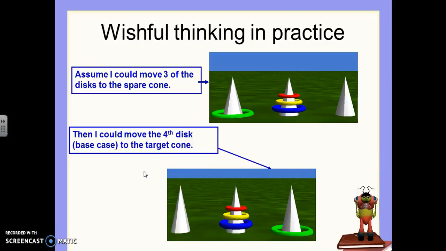Okay, wishful thinking in practice. Assume that I could move 3 of the disks to the spare cone, as shown in that illustration picture. Then I could move the 4th disk, or base case, to the target cone. Okay, and again, our end goal is to have all of the donuts on the target cone, with the largest disk on the bottom and the smallest disk on the top.